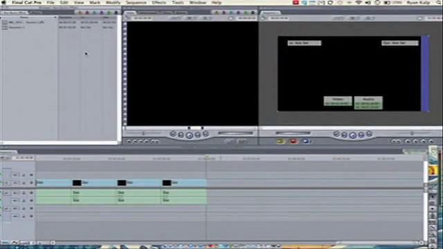Hey there, I am going to show you how to take a photo and add the Ken Burns effect to the image or photo that you were going to be using. And it's really simple, so I'm going to show you how to do it.